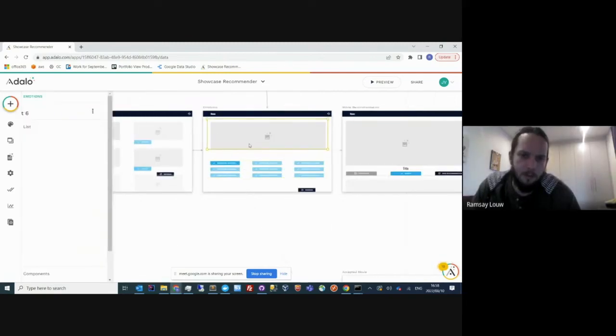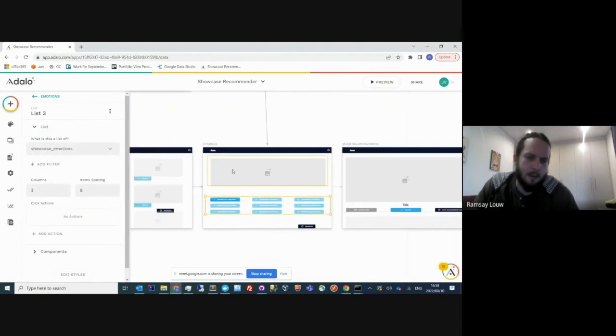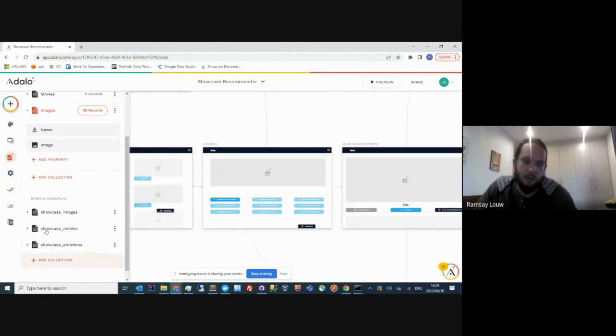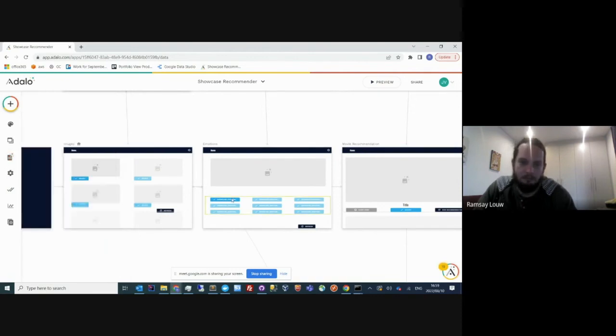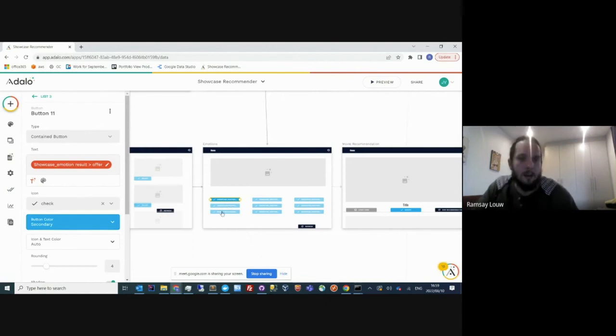Then we have a very similar setup here. This just shows the image from the previous one, so it just shows the current image using the filters that it does over here. And then we have a new recommendation. So this list here once again calls this external data collection here, which does a fresh call. And once again, if you click on accept, it'll do a similar call to that.